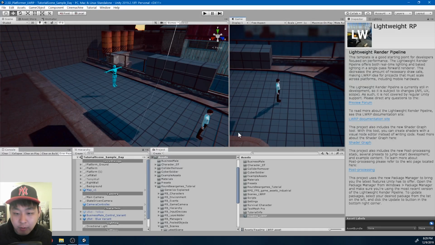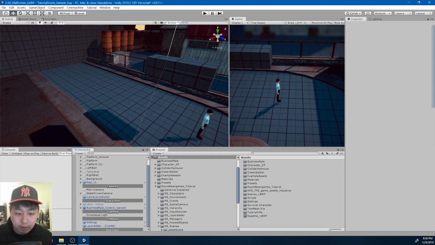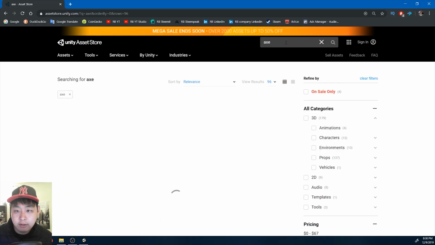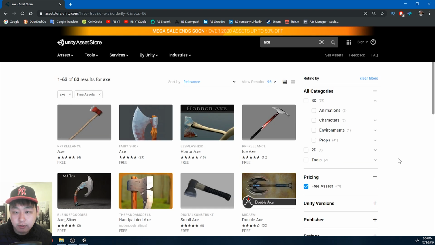First step to picking up a weapon is to recognize that there is a weapon, and that's the only thing that we're going to do in this video. Let me get rid of the AI for now. And I'm going to go into the Unity Asset Store, look for an axe. I want it to be a free axe.